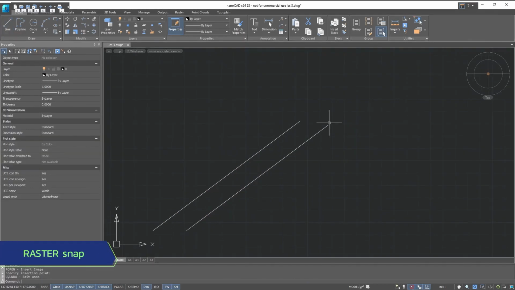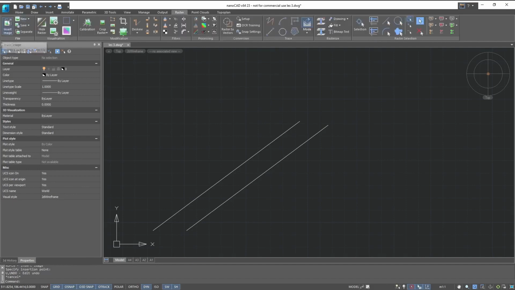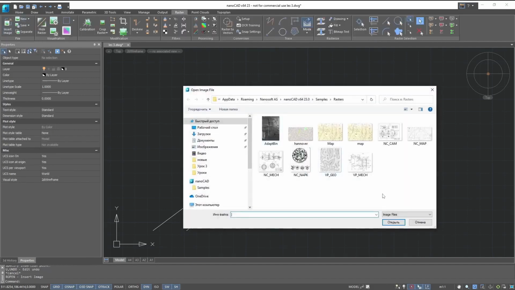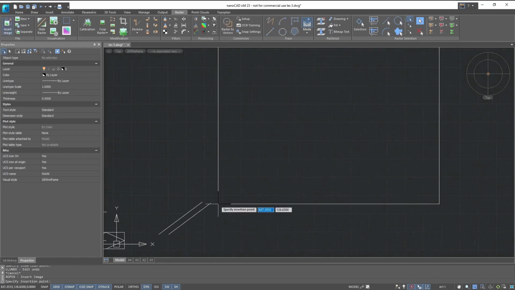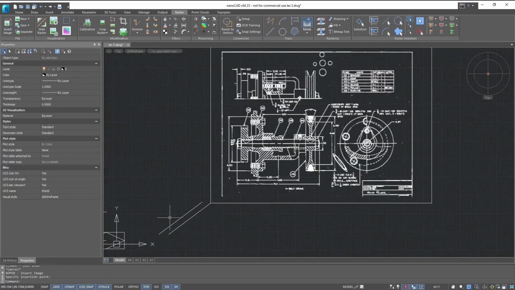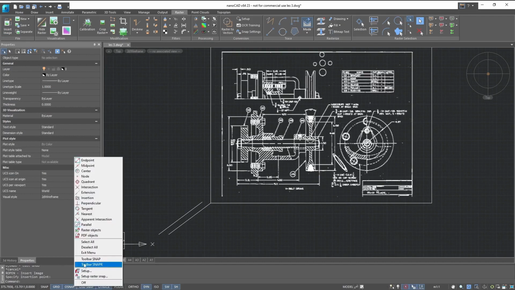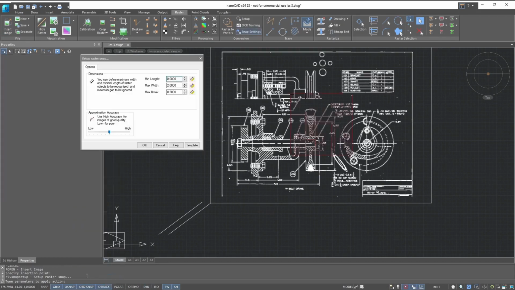Let's briefly discuss raster snap settings. The raster snap mode is useful, and to use the raster snap, you need to open a raster image. Go to the raster tab and use the raster snap. Select any raster. Now, let's go to the raster snap settings and discuss these parameters. We can specify the maximum width and maximum length of recognized raster objects, as well as the maximum break that will be ignored. Let's keep all the current settings and press OK.